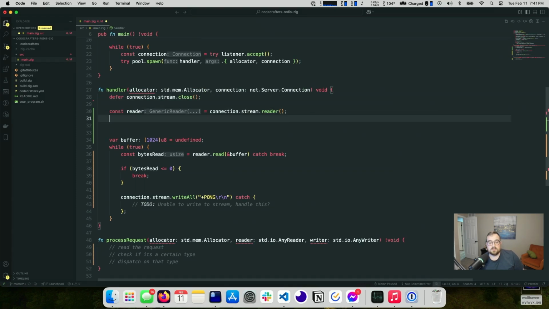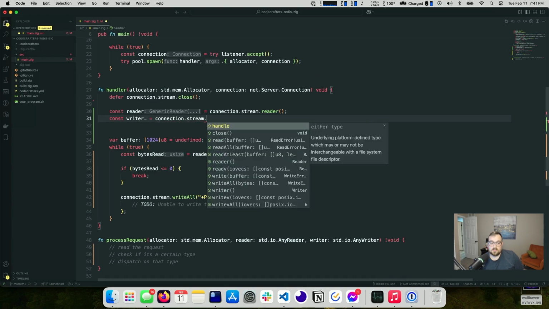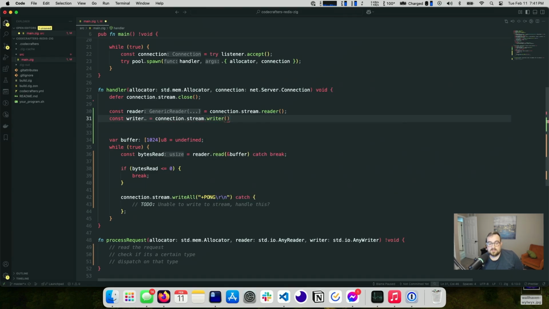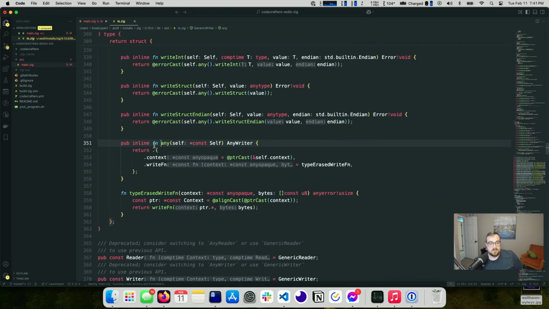Okay, so we have a reader, we have a writer that we want. So this is going to be connection stream writer. And this gives us a reader and a writer, but we want to convert these to an any reader and an any writer. So we can use the any method. And this is essentially kind of what you would consider to be like an interface.